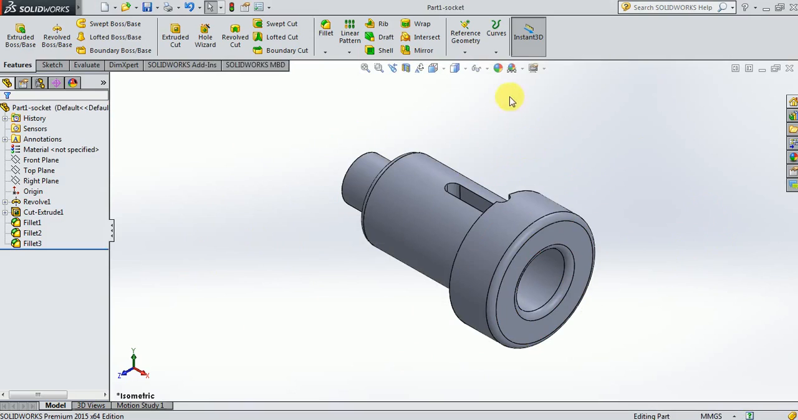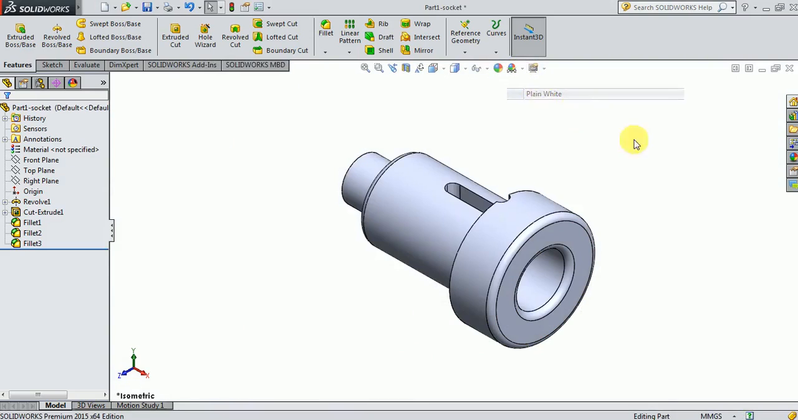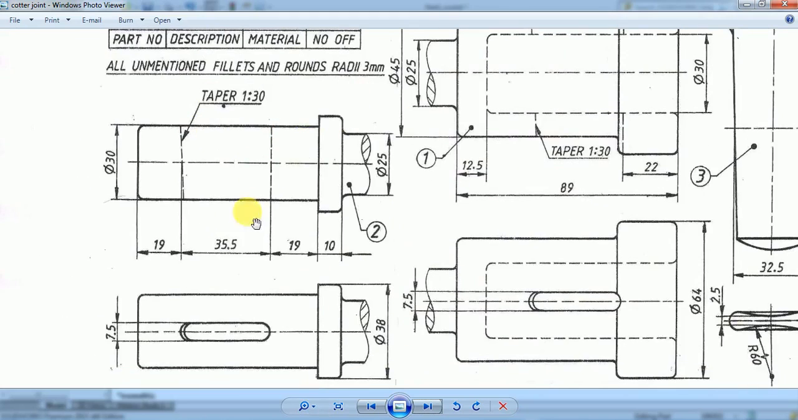So this completes the modeling of the socket, that is part 1 of the Cotter Joint assembly. Next we will see how the second part, that is the spy guard, can be modeled.